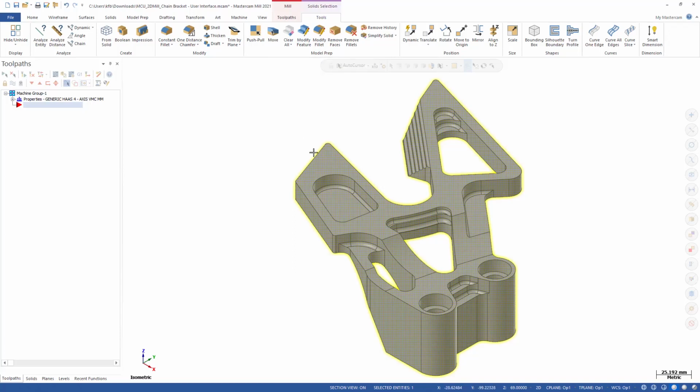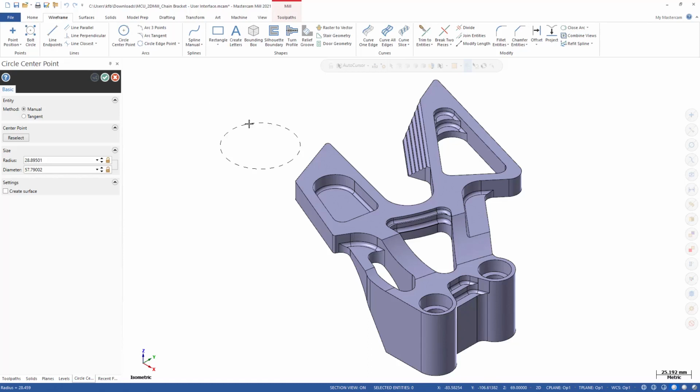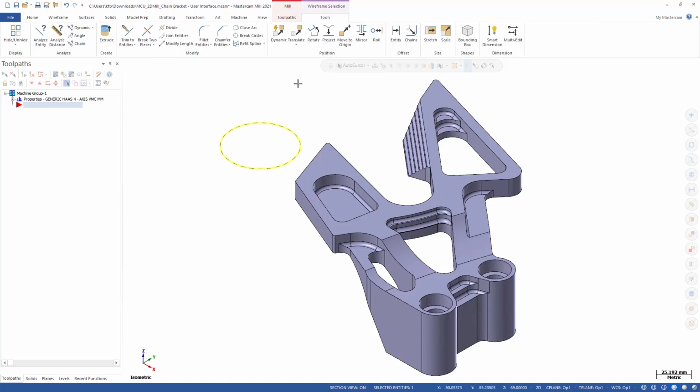As an example, if I deselect this solid so nothing is selected, and then I go into my Wireframe tab, I'm going to create a circle right here. By then selecting that circle, you'll notice now that Wireframe selection is listed, and the tools associated with my current selection are right here, which is different than the tools available when I had the solid selected.